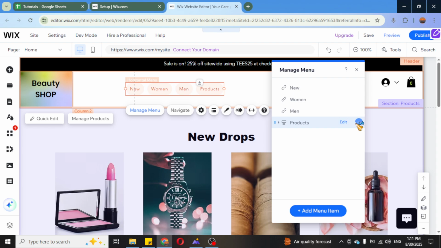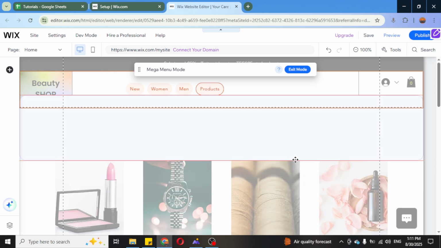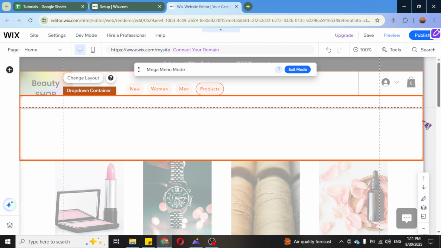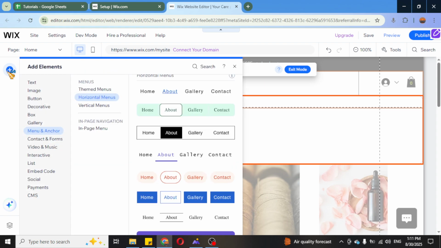From right here, you're just going to click on edit, and once you click on edit, you get the drop down container. This drop down container is what you get when your website visitor hovers over the menu item. Of course, you can make this as big as you want it to be. You can change the size, and from right here you're going to add your elements. Here, as you can see, you only have one option, which is add elements, which is your best friend in this case. Now in products, I want to add, for example, two pictures.